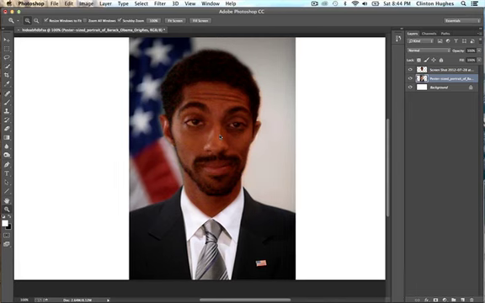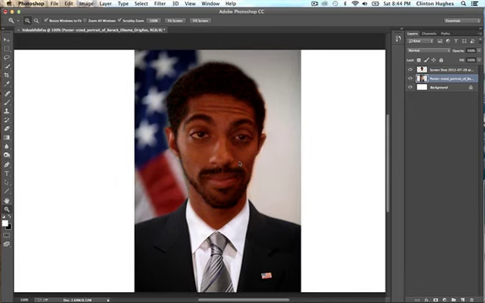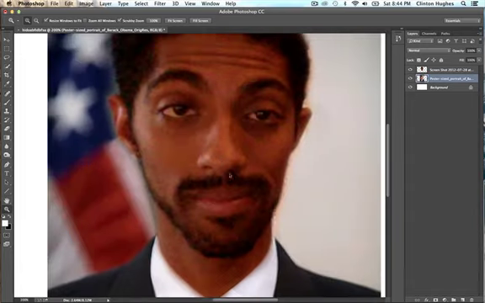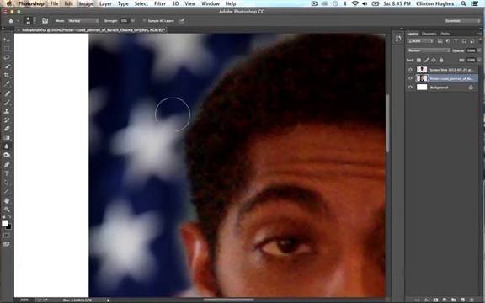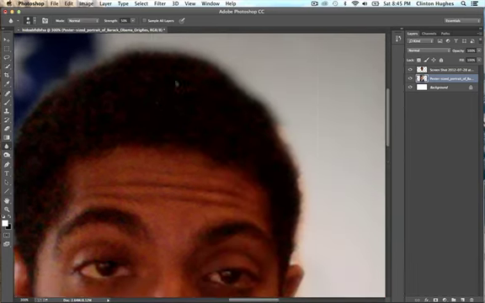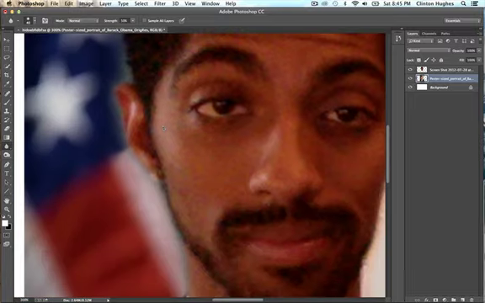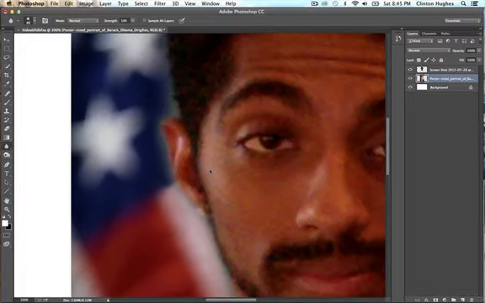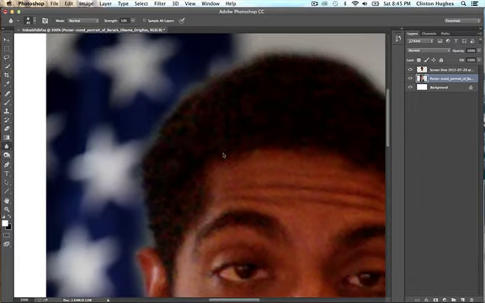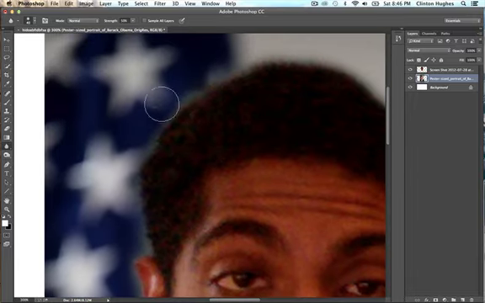Alright, we're making progress. I'm starting to look like Barack Obama, or my head on Barack Obama. As you can see, if you get in real close, you see that there's still some coloring around the edges. It seems like I didn't clean up the edges good enough. So I'm going to go back in. See, it kind of stands out against the flag in the background.